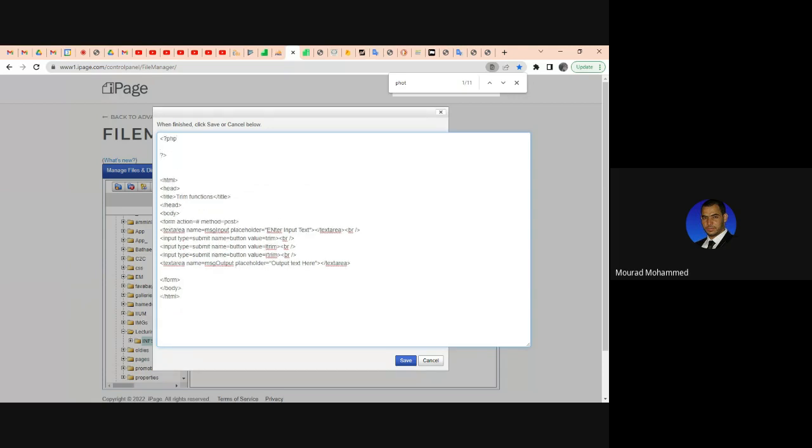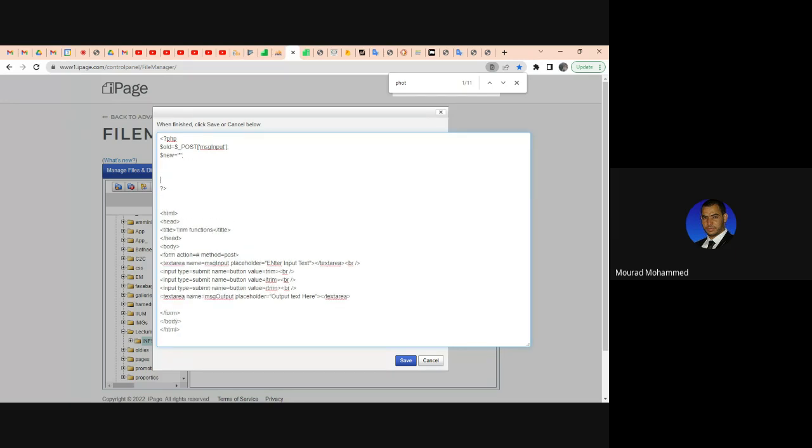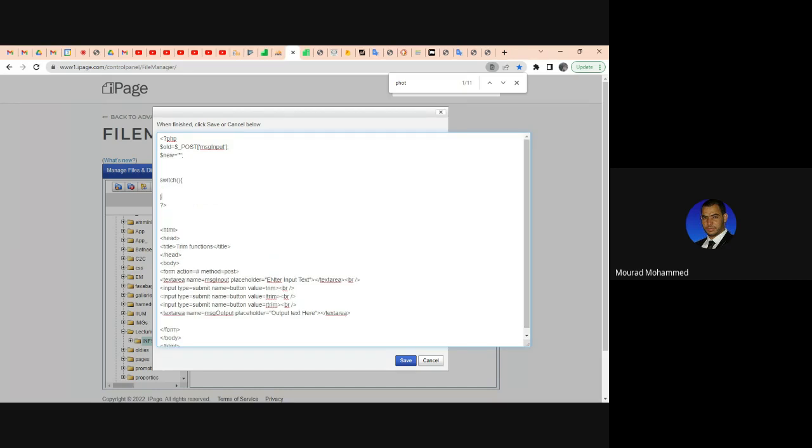So here I'm gonna say $old equal $_POST, which is message input, and make copy paste. Semicolon. Then after a new, $new equal double quotation empty, it's empty. That's it. It's enough. Then the switch now, here based on a value. The value is the button. The value of the button.